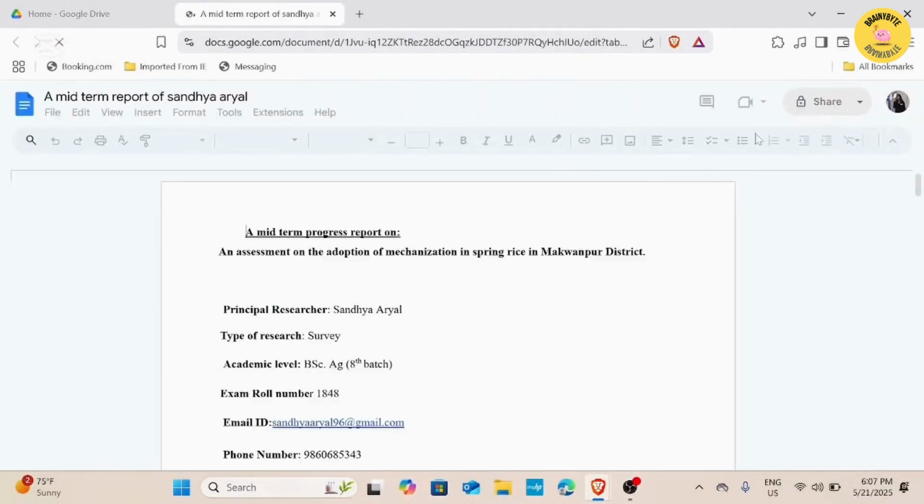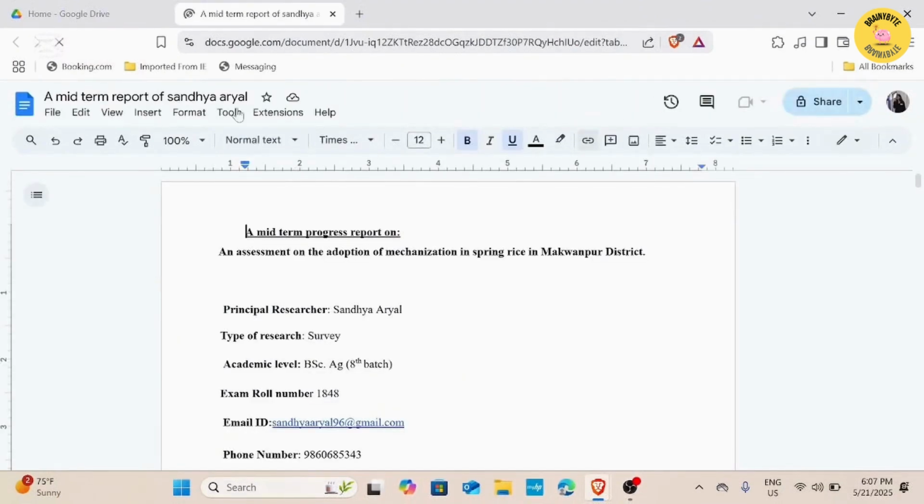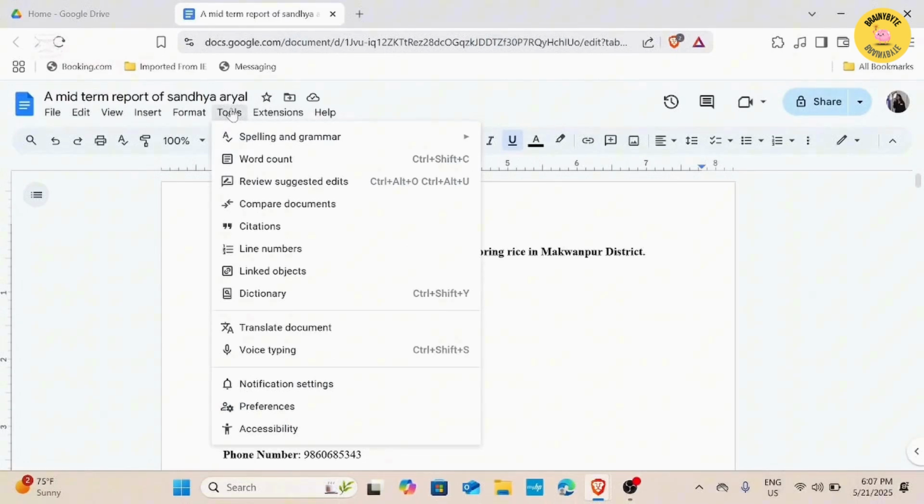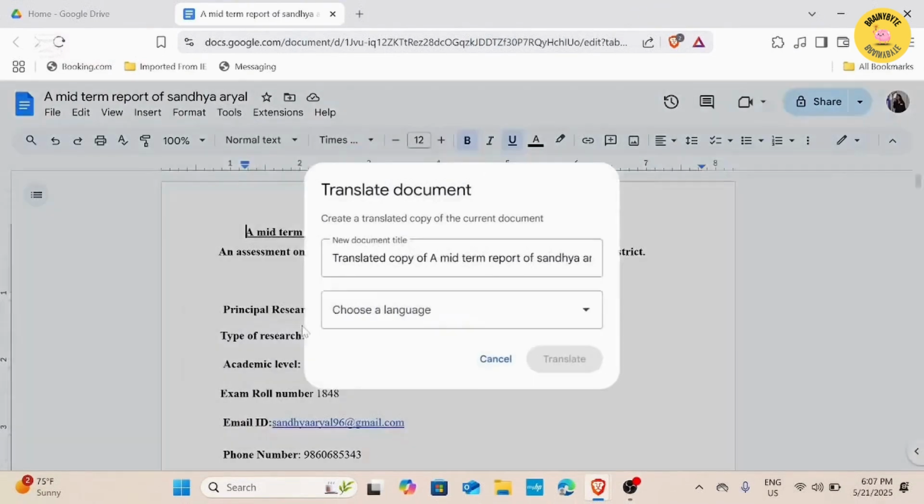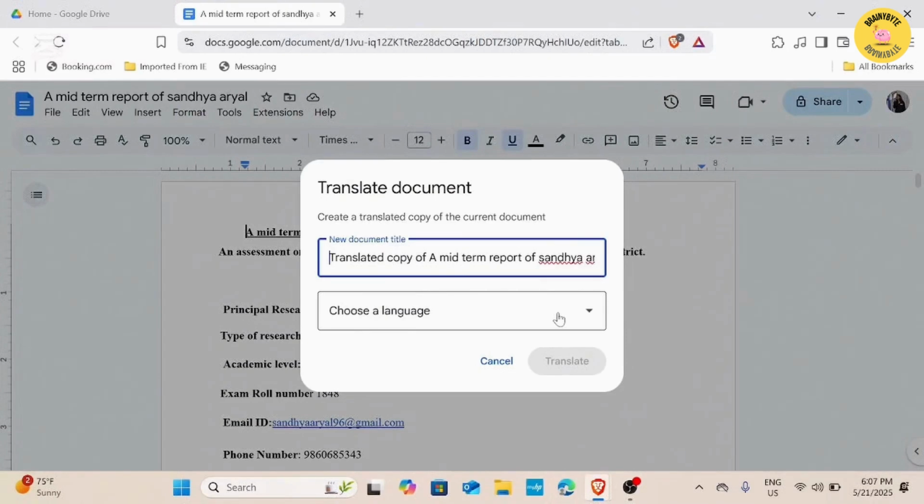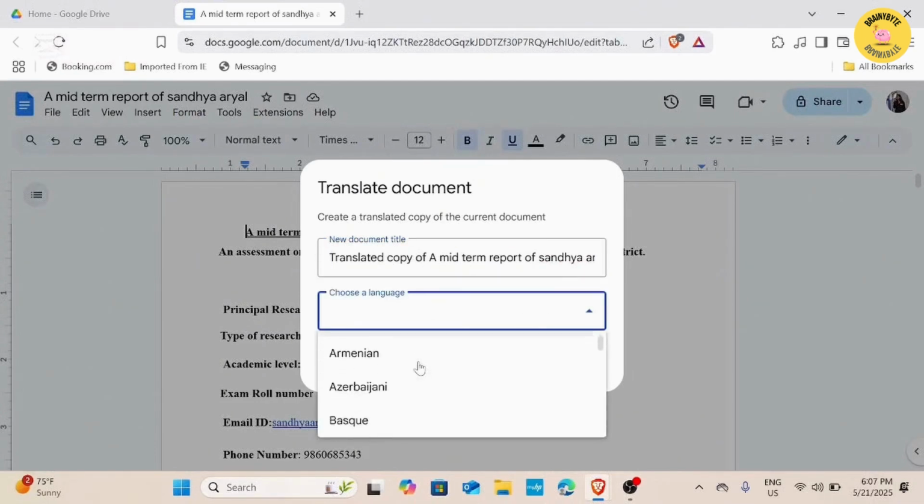Easy, right? Now, go to the top of the page and click on the Tools tab. From there, select Translate Document. A box will pop up asking you to name your translated document. You can give it a new name or keep the original one. Next, choose the language you want to translate your document into. There are tons of languages to choose from. Once you have made your selection, just click OK, and just like that, your PDF document is now translated.